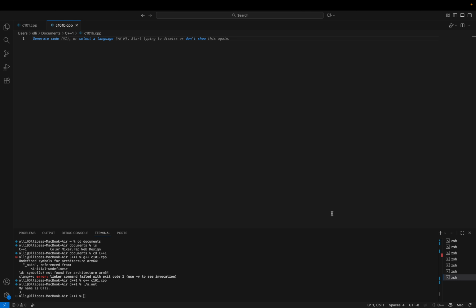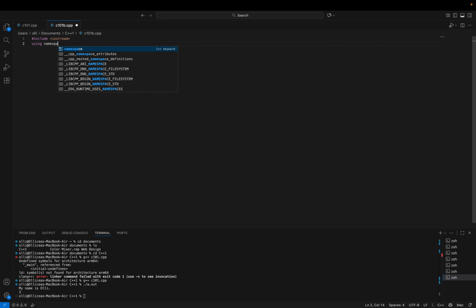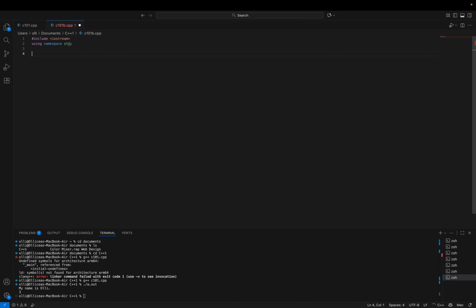Alright, we'll start by including the IO stream, using namespace std so that we can use all the C++ things. I want to end that line with a semicolon and then start our main function.